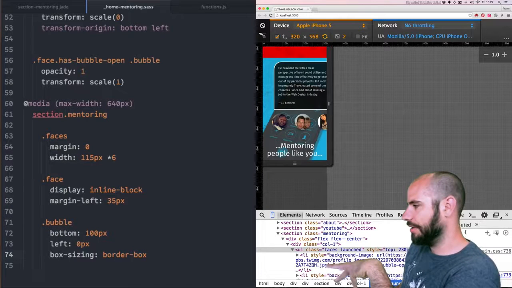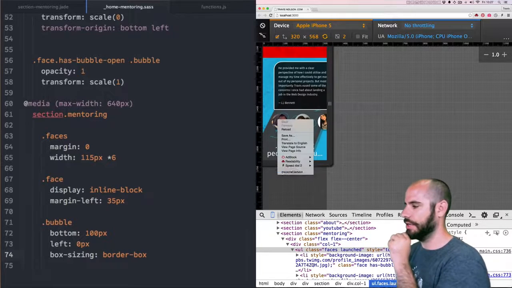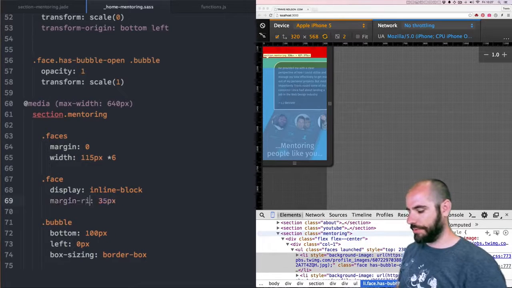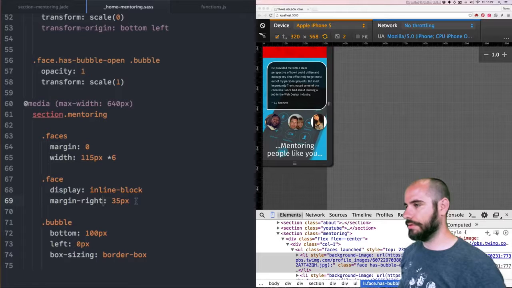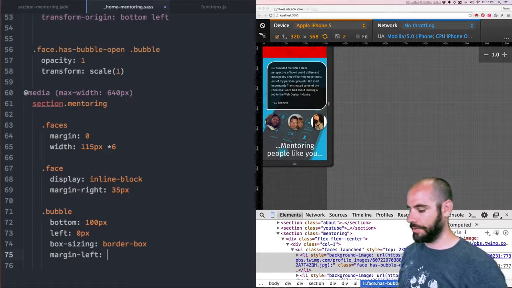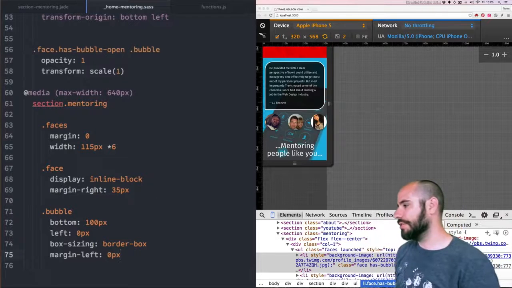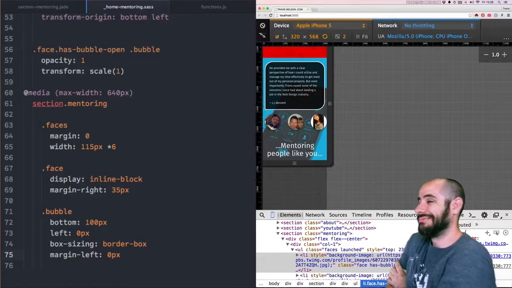I still need to get these faces. Not margin left. Let's put that margin on the right. Okay. And get the margin left to be 0. Okay, now that balloon is on the left. So if I click these other ones, it's not going to be where I want it to be.